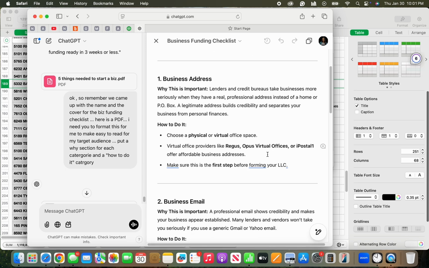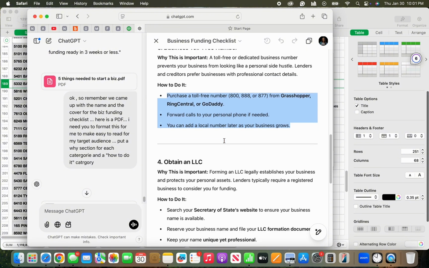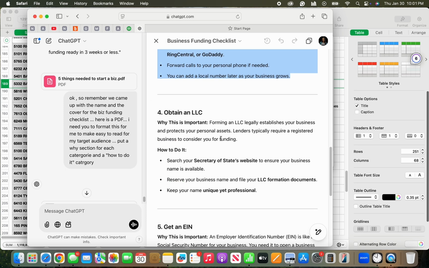And ChatGPT read my PDF and did exactly what I asked it to do. So guess what I'm going to do? This is a hack, y'all. All I'm going to do is copy and paste all of this information into my brand new checklist / ebook, whatever you want to call it. It's a digital product.